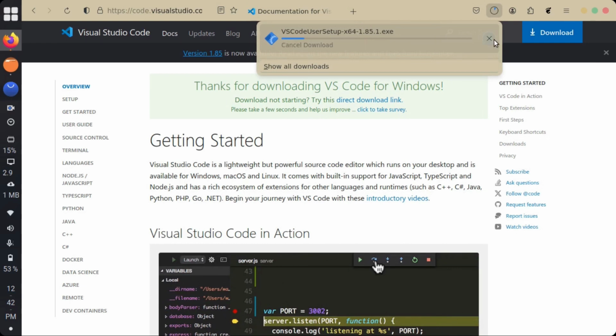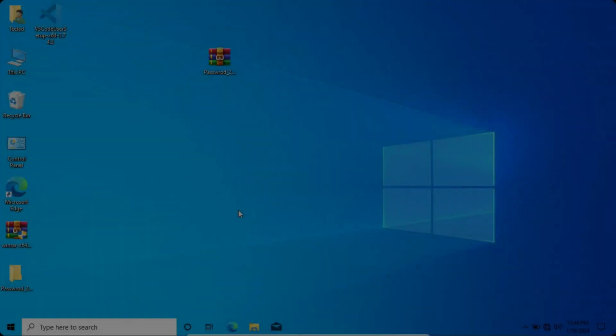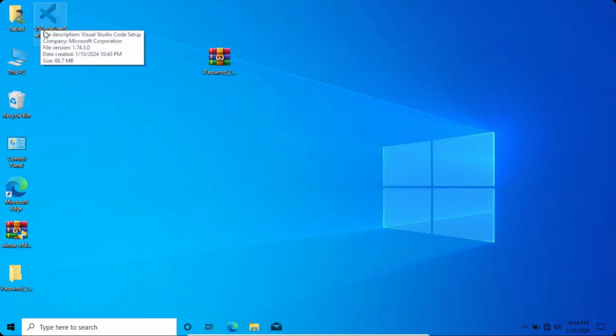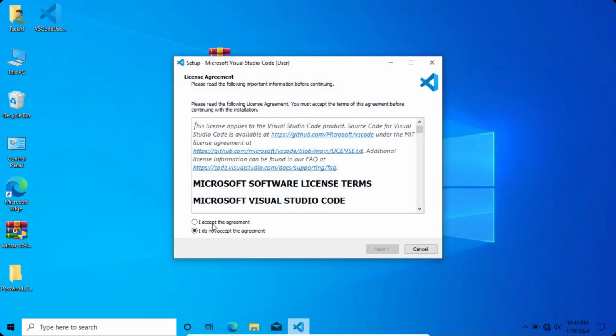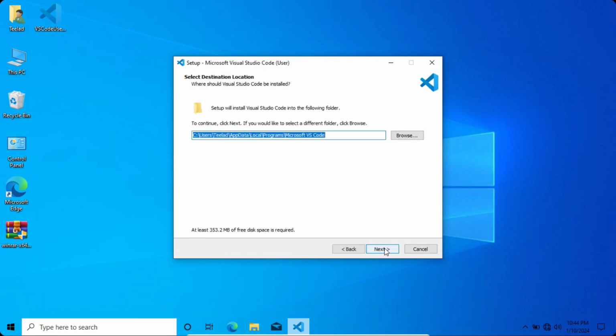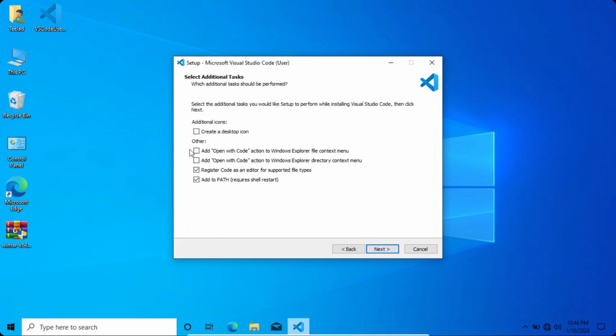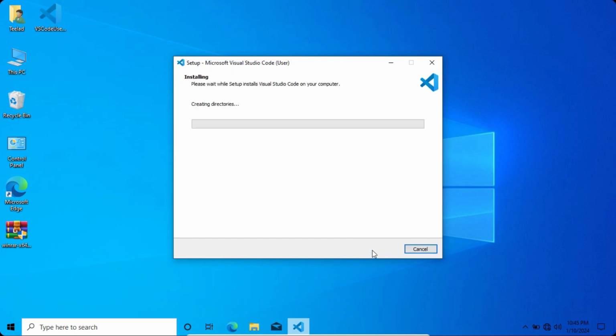After the download is complete, I'm going to locate the downloaded file and double click on it. Then I will click on I accept the agreement, next. I will click on next, and next again, and I'm going to click on create a desktop icon, then next, install. So I'm going to wait for the installation to complete here.